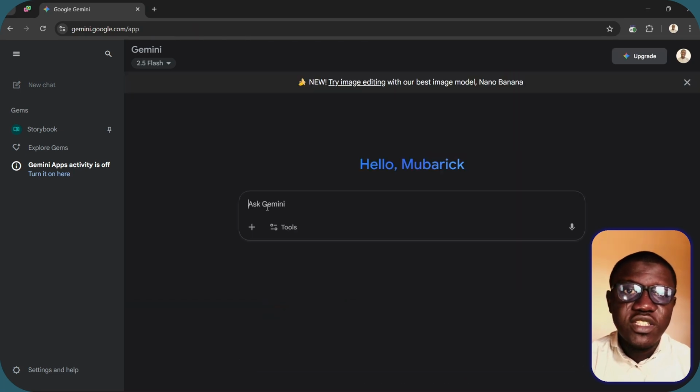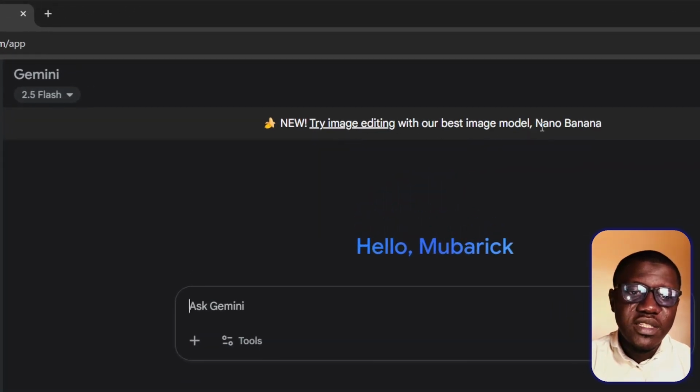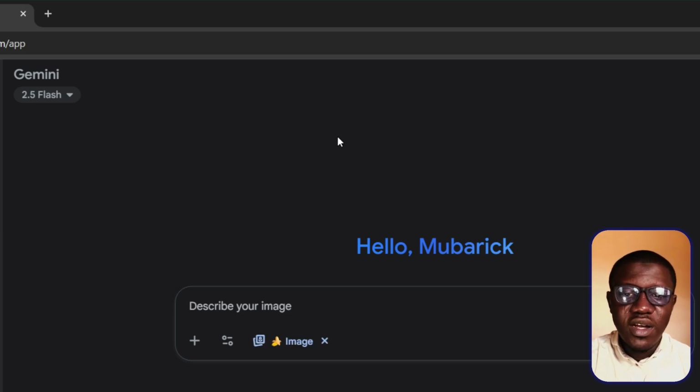Another cool thing we can do with Google Gemini is image generation. Gemini's image generation capability has recently launched a new version of its image editing, which has the best image model and is called Nano Banana. It is now rolled into the Gemini feature, so we can give it a try. To do that, we are going to click on try this editing. Now we are going to ask it to give us some cool things in the prompt box and see the power of Google Gemini.